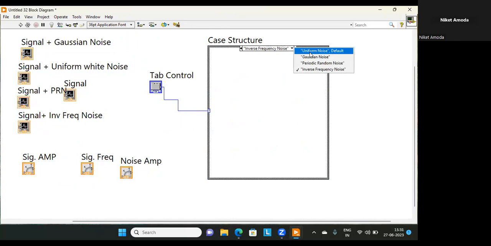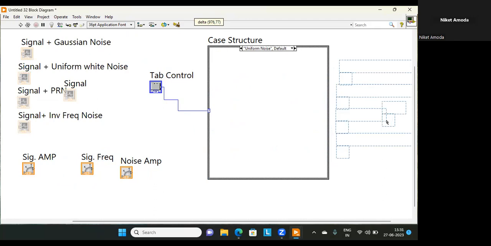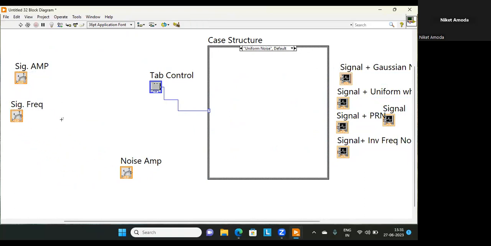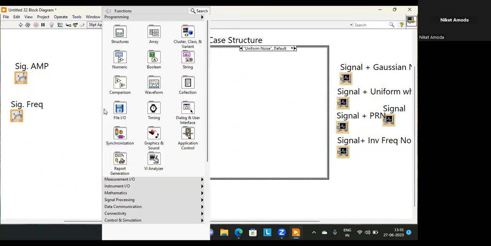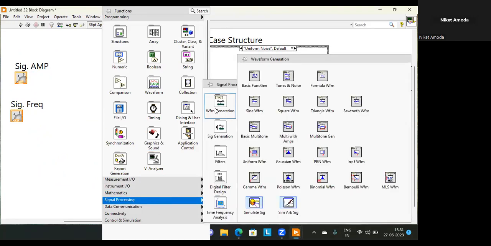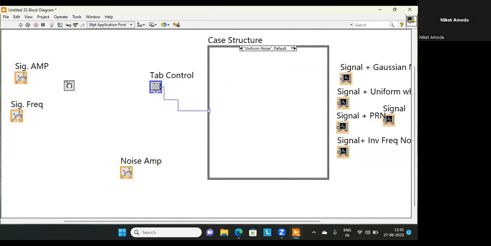Now select uniform noise. Where will you get uniform white Gaussian noise? No, first thing we will do, we will try to create a signal, because to do signal plus noise, it is necessary to first create the signal. So this is a signal amplitude. This is a signal frequency. Let's create a signal. We know how to create a signal. Right click, go to signal processing. Once you go to signal processing, select waveform generation. In that waveform generation, select this basic function generator.